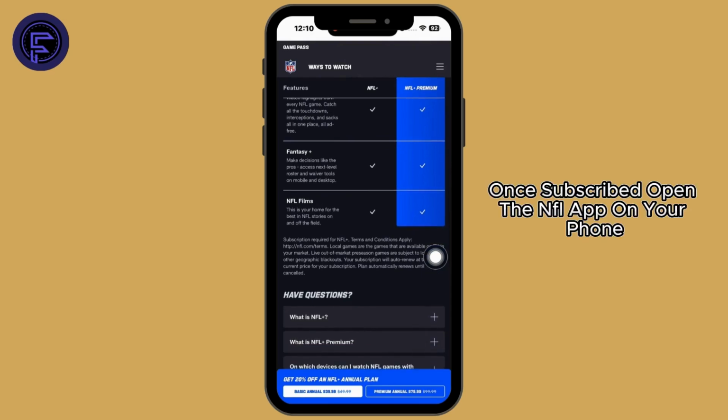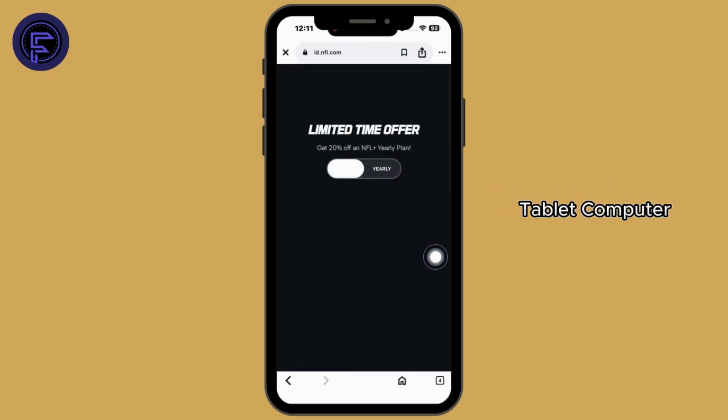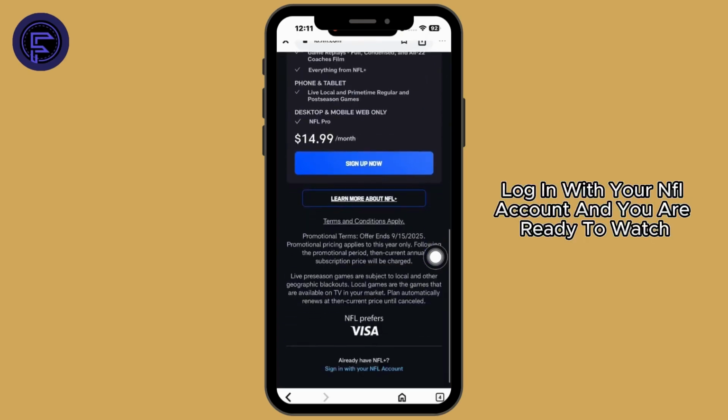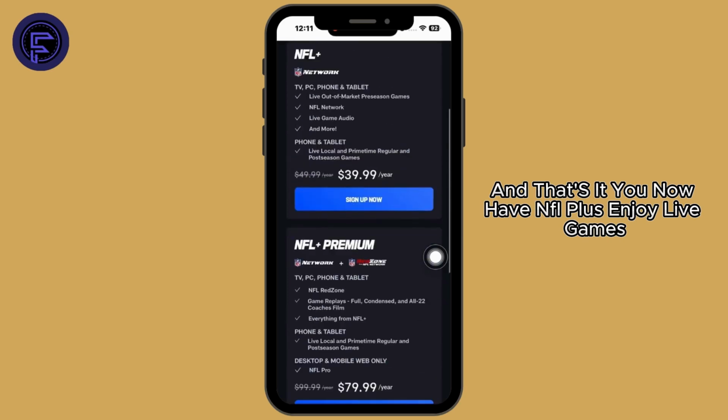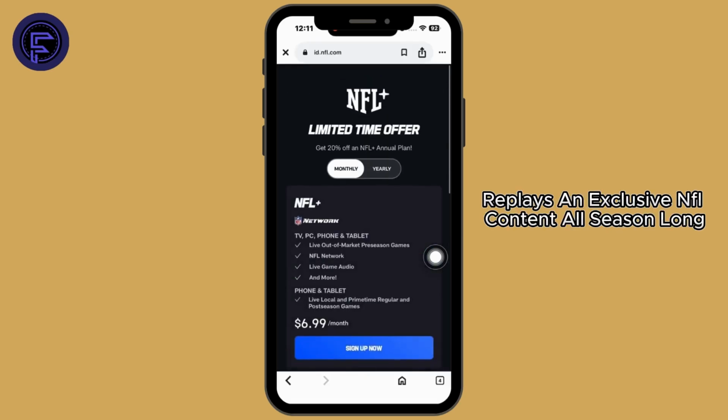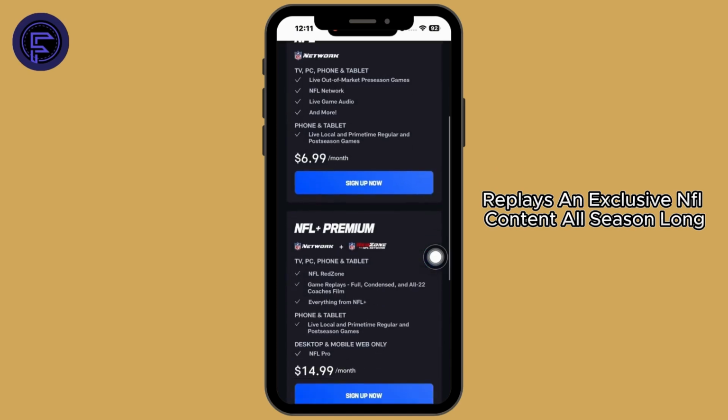Once subscribed, open the NFL app on your phone, tablet, computer, smart TV, or streaming device. Log in with your NFL account and you are ready to watch. And that's it. You now have NFL Plus. Enjoy live games, replays, and exclusive NFL content all season long.